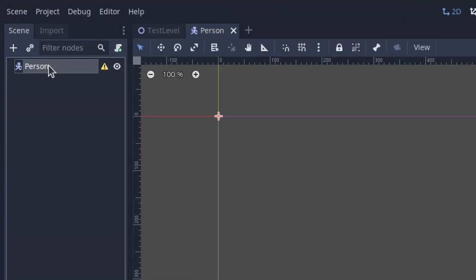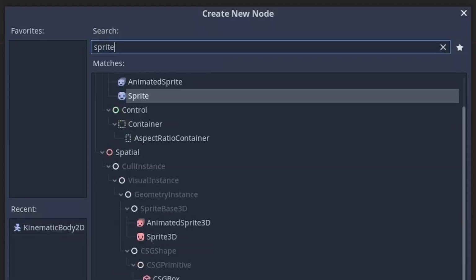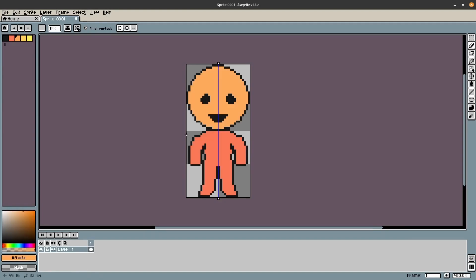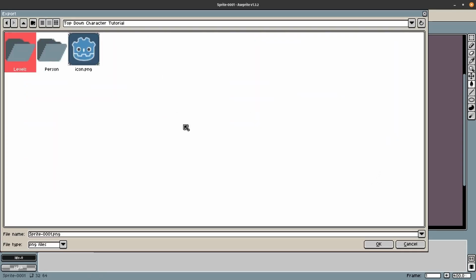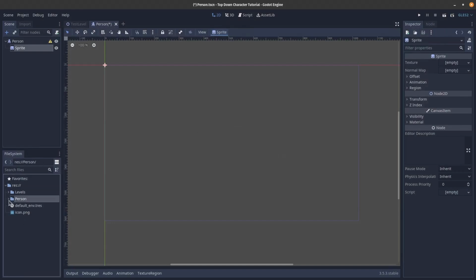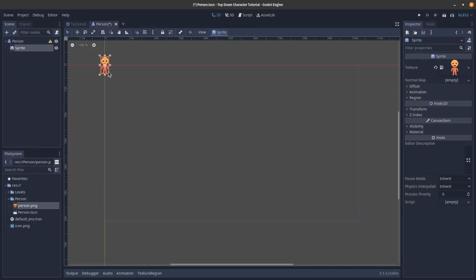Select the root node of your character scene and add a Sprite. Use your favorite art program to create an image texture for your character. And once you're done, export it as a PNG and put it in your Godot project. Now you just have to drag it onto the texture property field of the sprite.